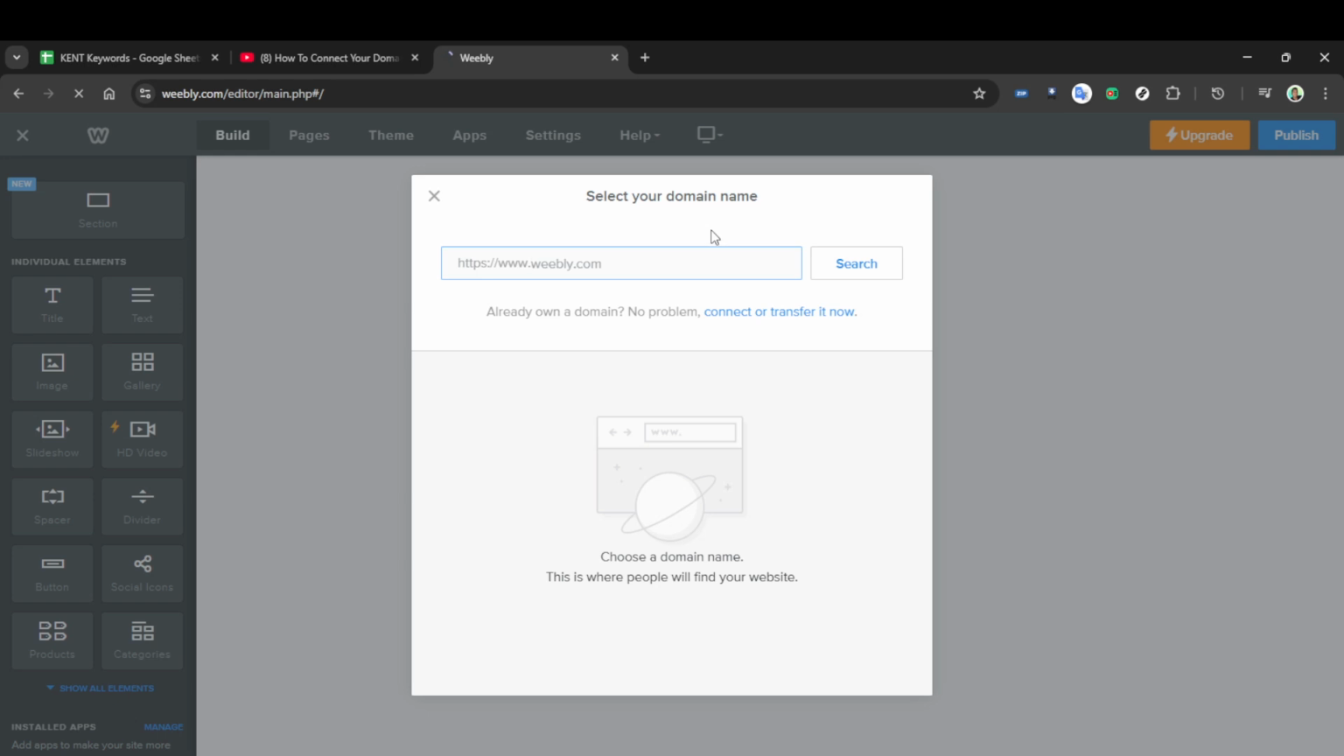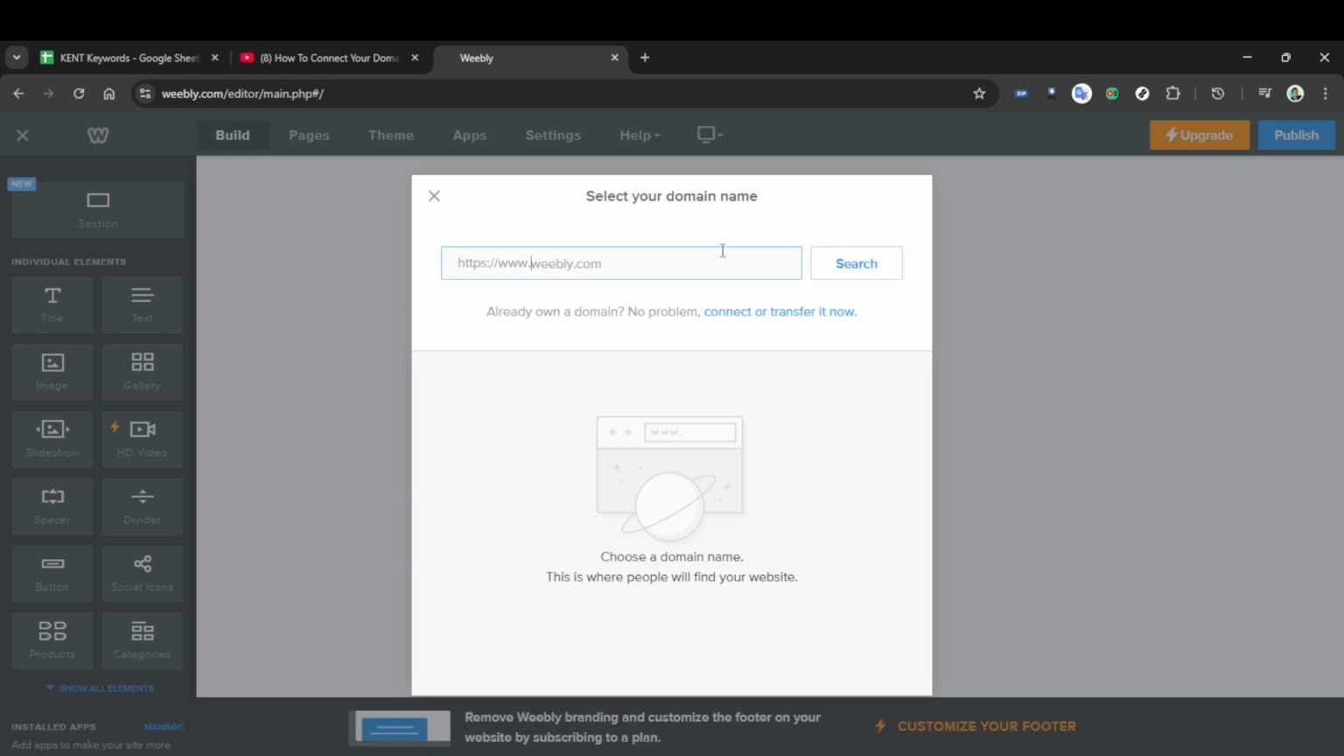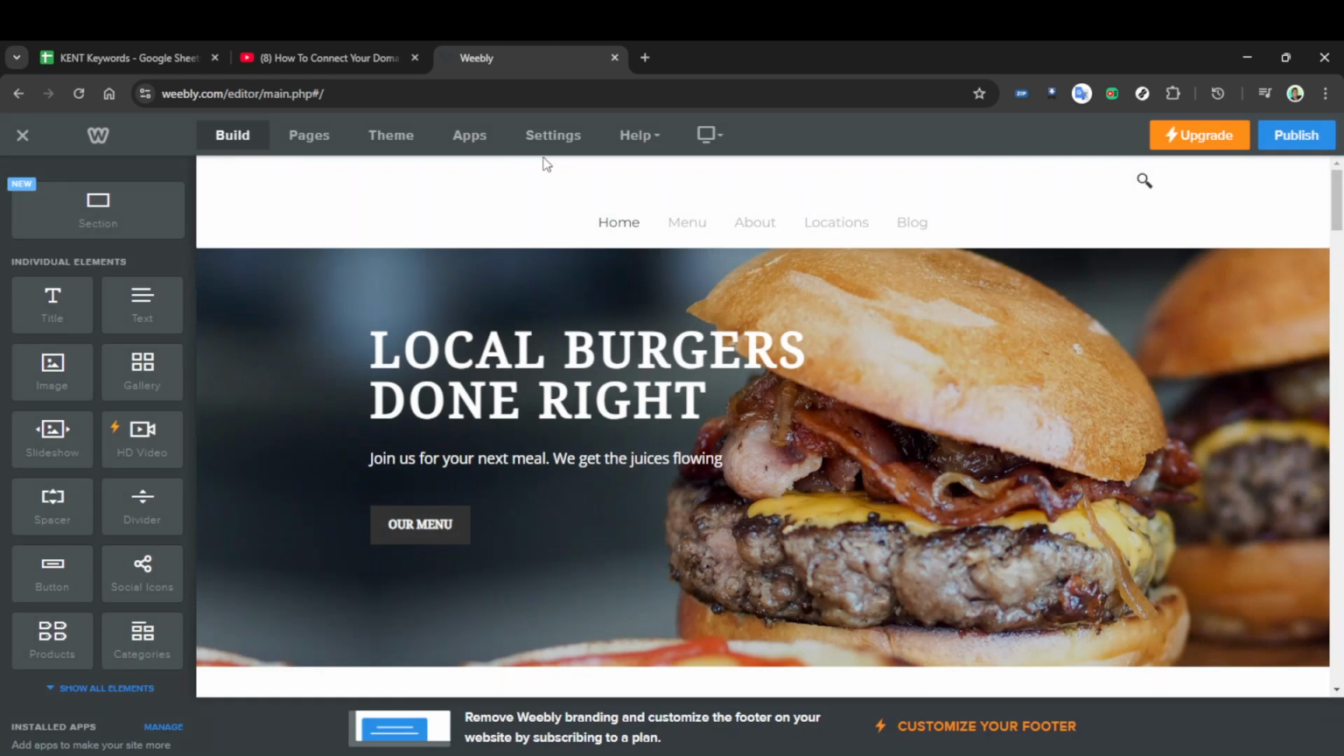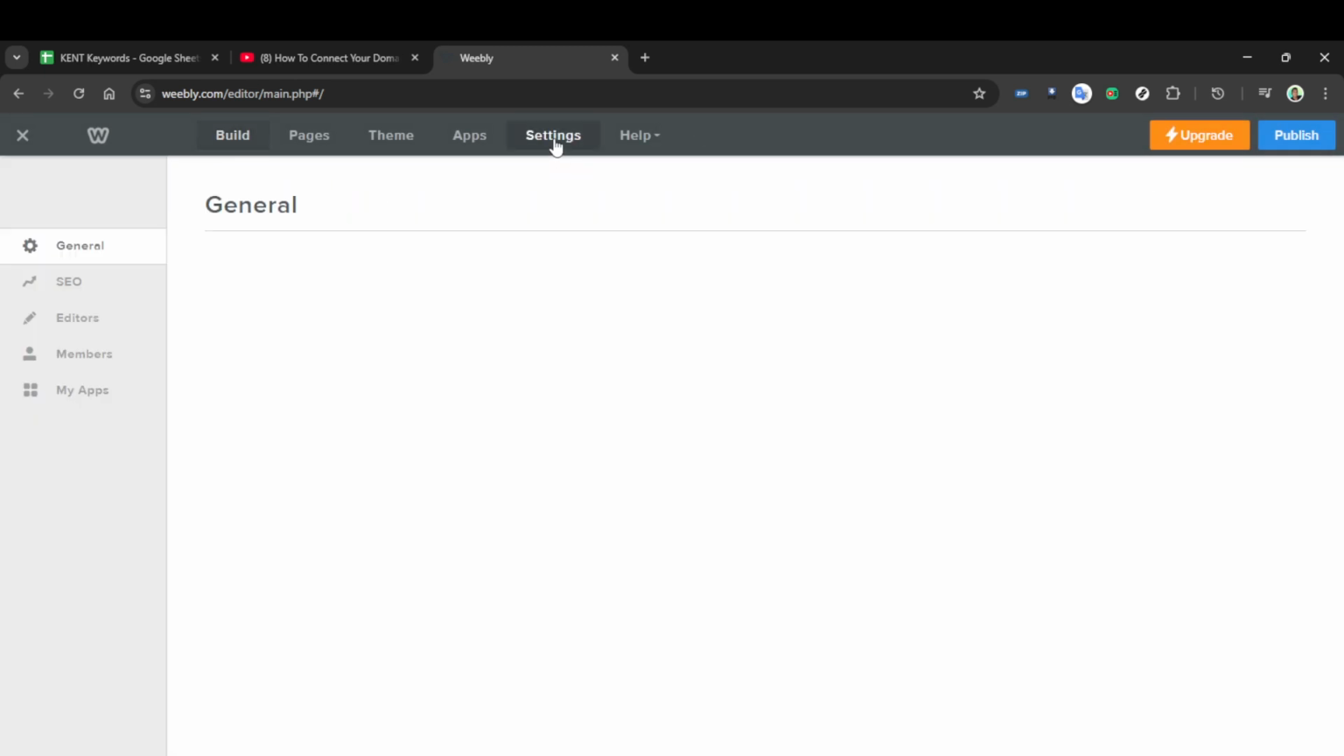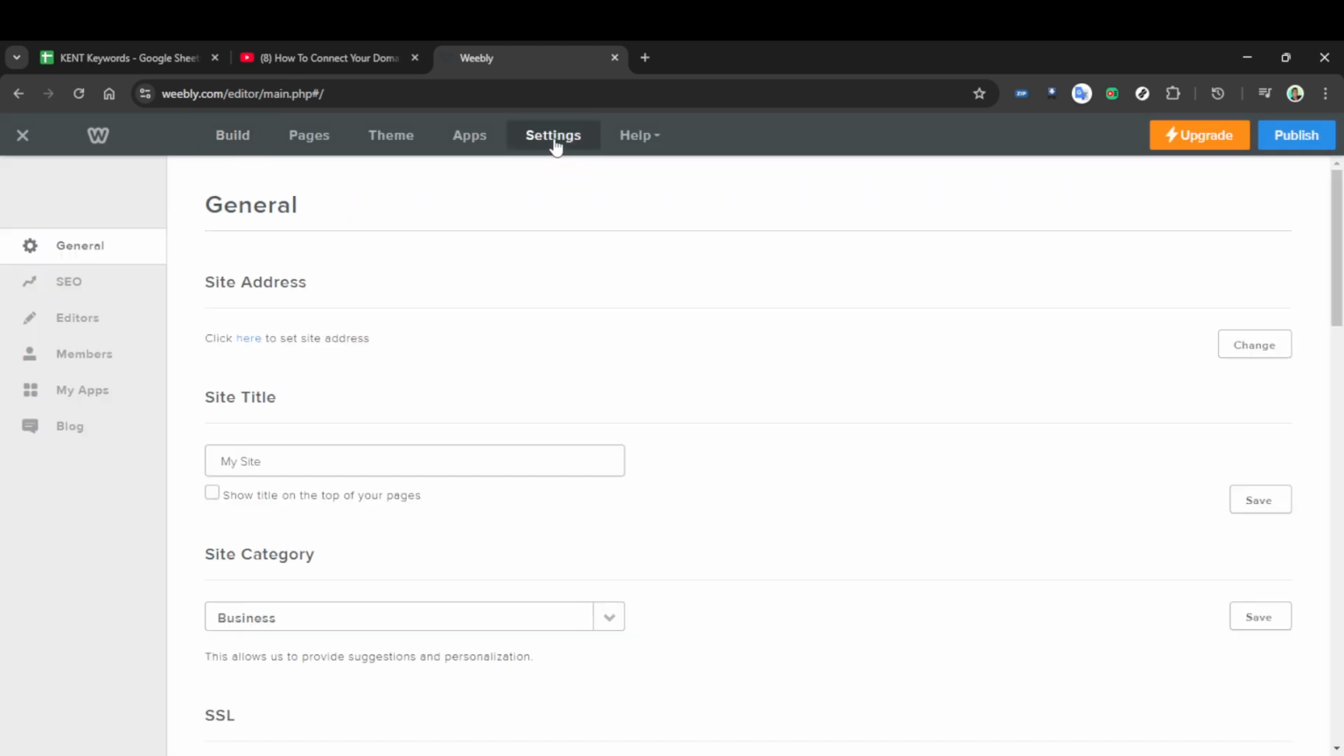Here, look for the Website tab. Clicking on it will take you to a list of websites associated with your account. Choose the website you'd like to connect your domain to, and once highlighted, then click on Edit to enter the site editor.